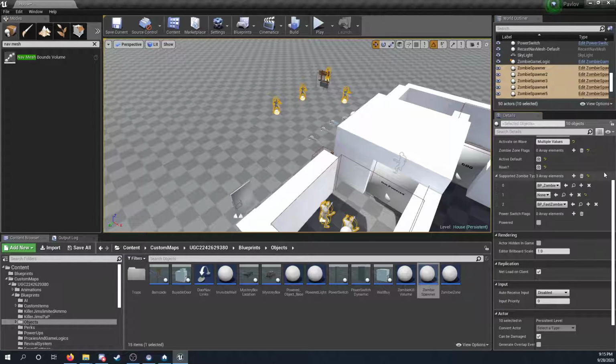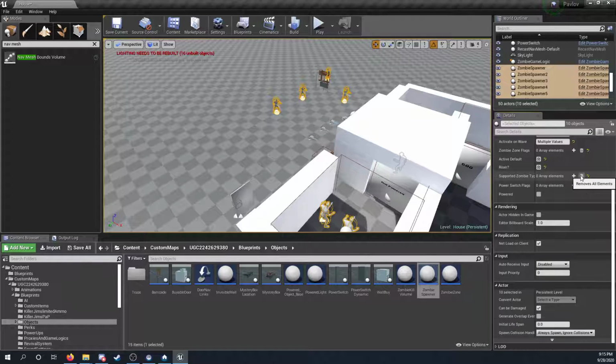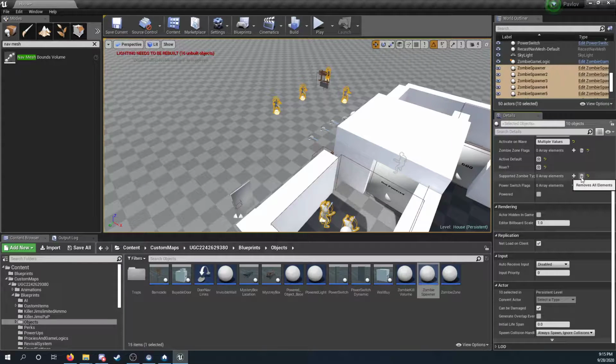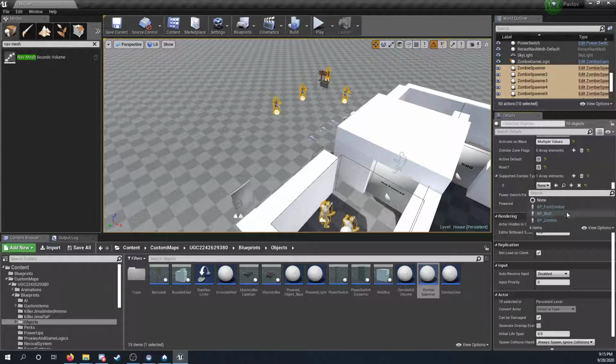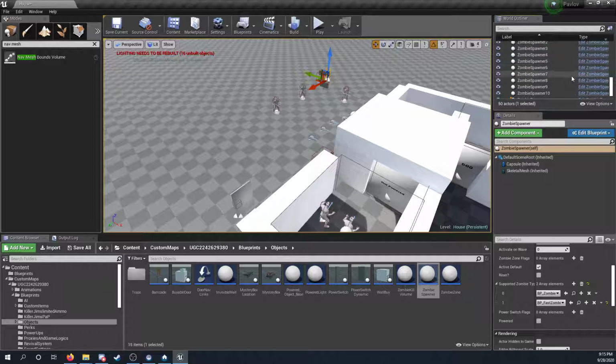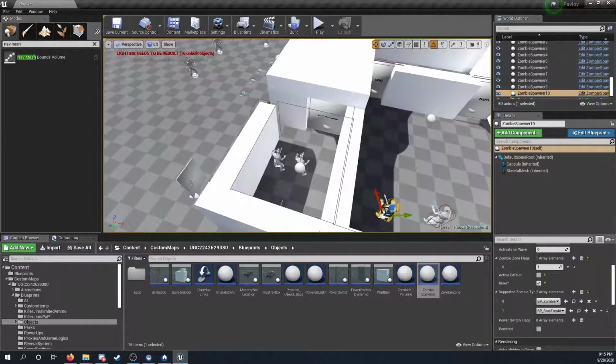There's a way to remove this, right? Please, how? Clear path. There was a way to remove these, I swear. Well, right? I'll delete them all and then just do BP zombie and BP fast zombie. There we go. Now the spawners just only support those 2 types.